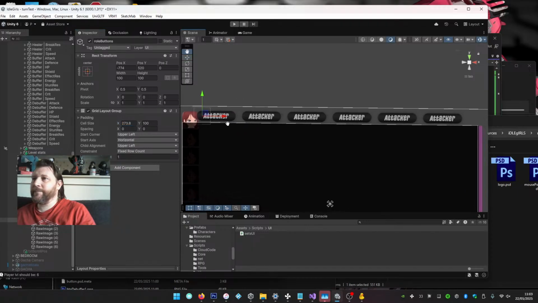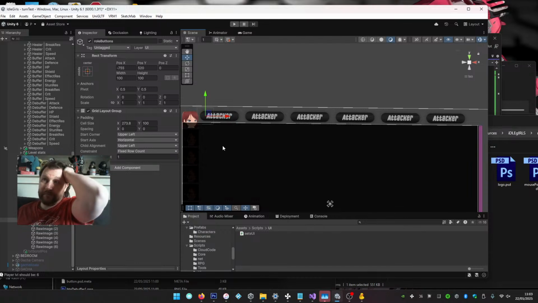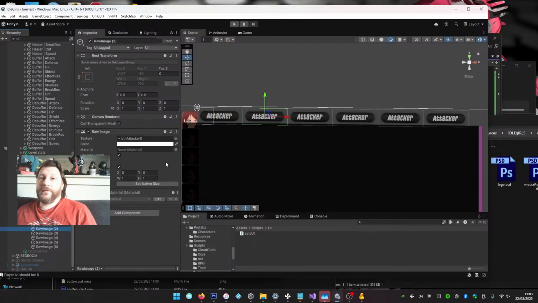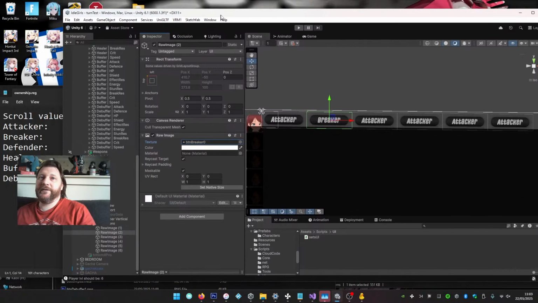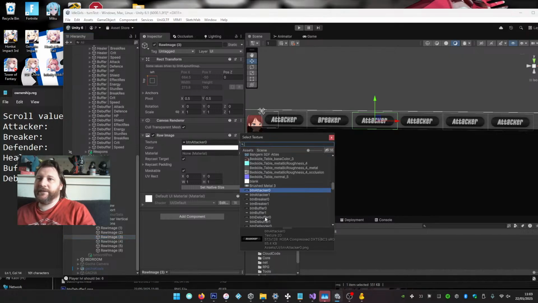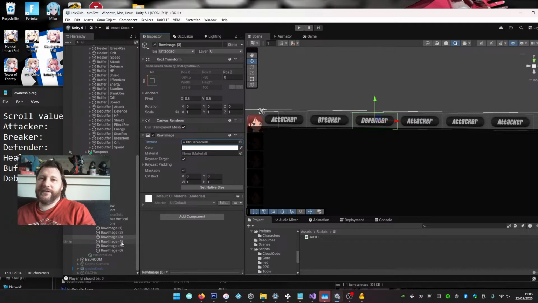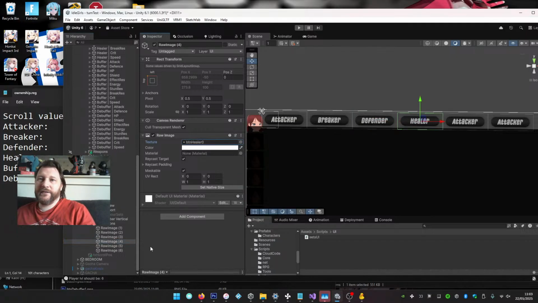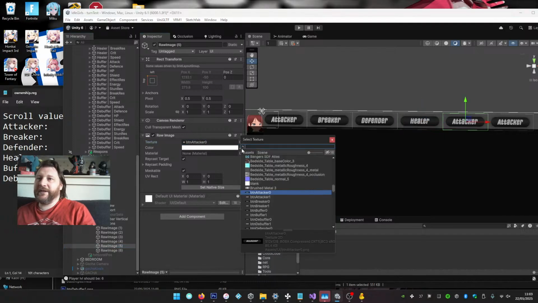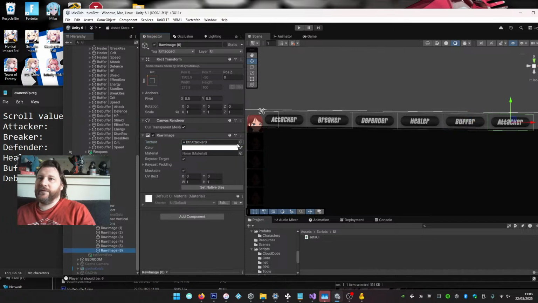We can sort of line those up and just go through, right? So it's attacker, then it's breaker. Make sure we get these in the right order. I thought they were alphabetical, but they're not. Defender is next. Healer is next. Buffer is next. And debuffer is next.